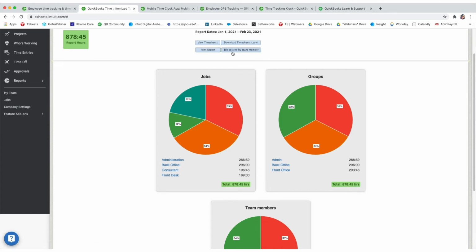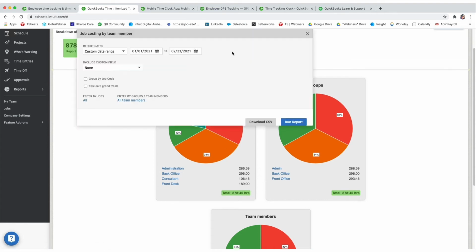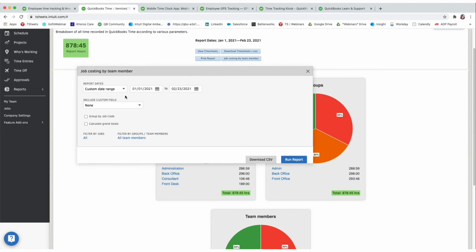You can also do job costing by team member from here. And once I pull that up, it actually is going to pull up the date range that I've already put in for my itemized total time report, which is super helpful. I can include custom fields if I need to. I can group by job code and calculate grand totals. And then I can filter by job or user.